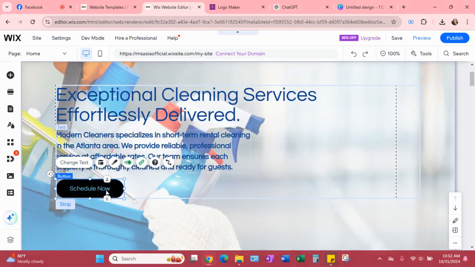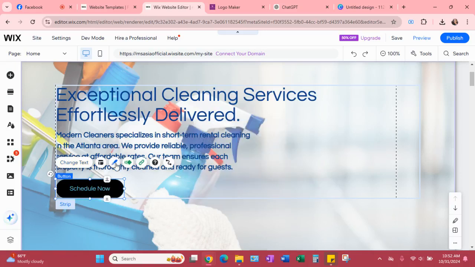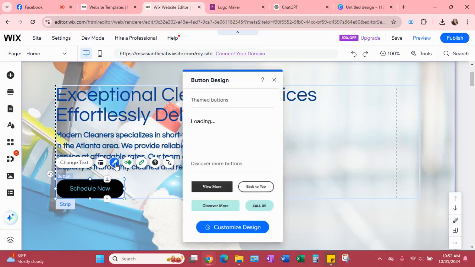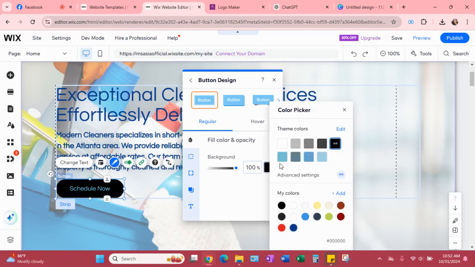Let's see. Like even this button color, I don't like the black. I don't know. It's just too dark. I don't even like.